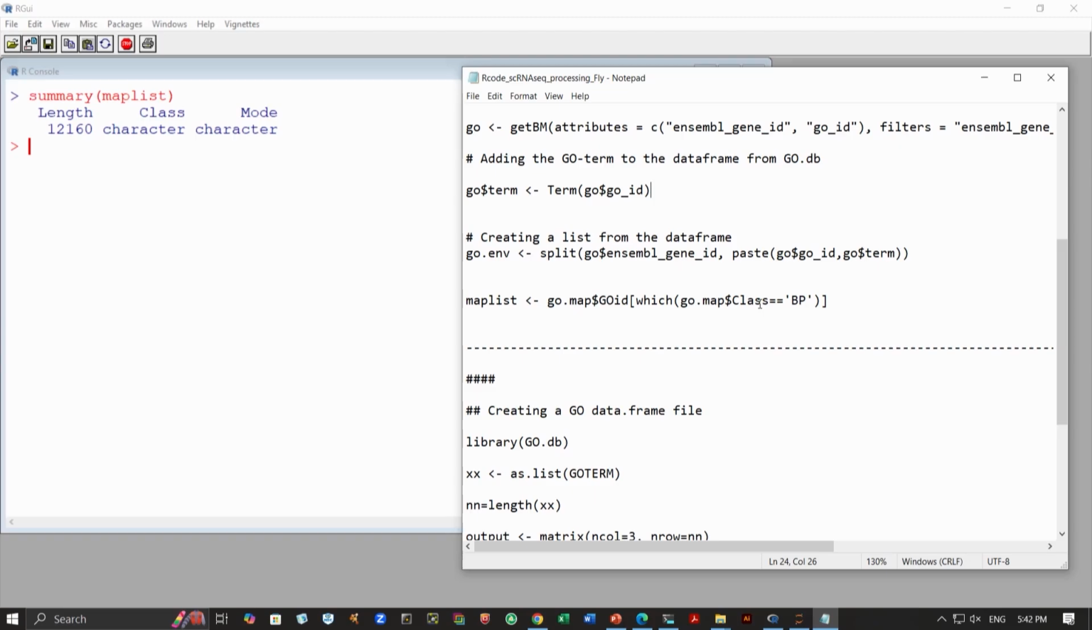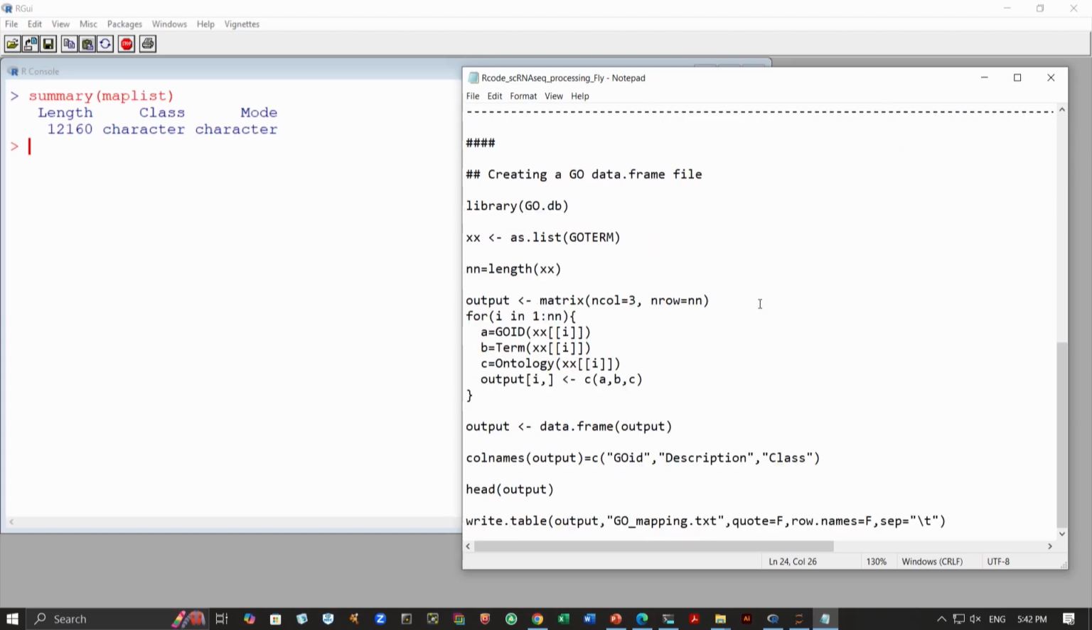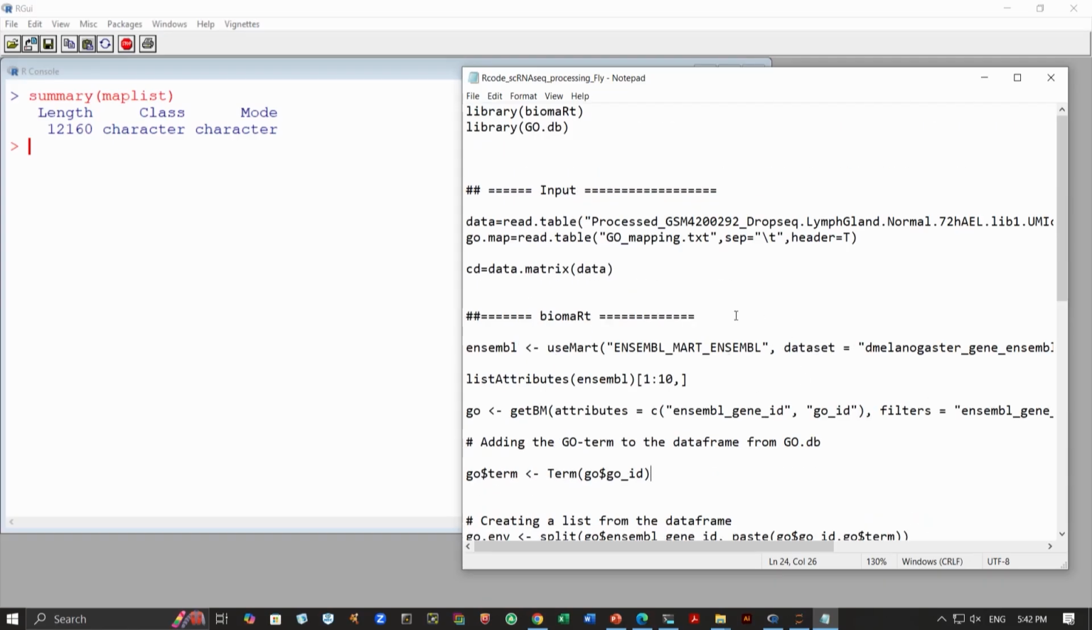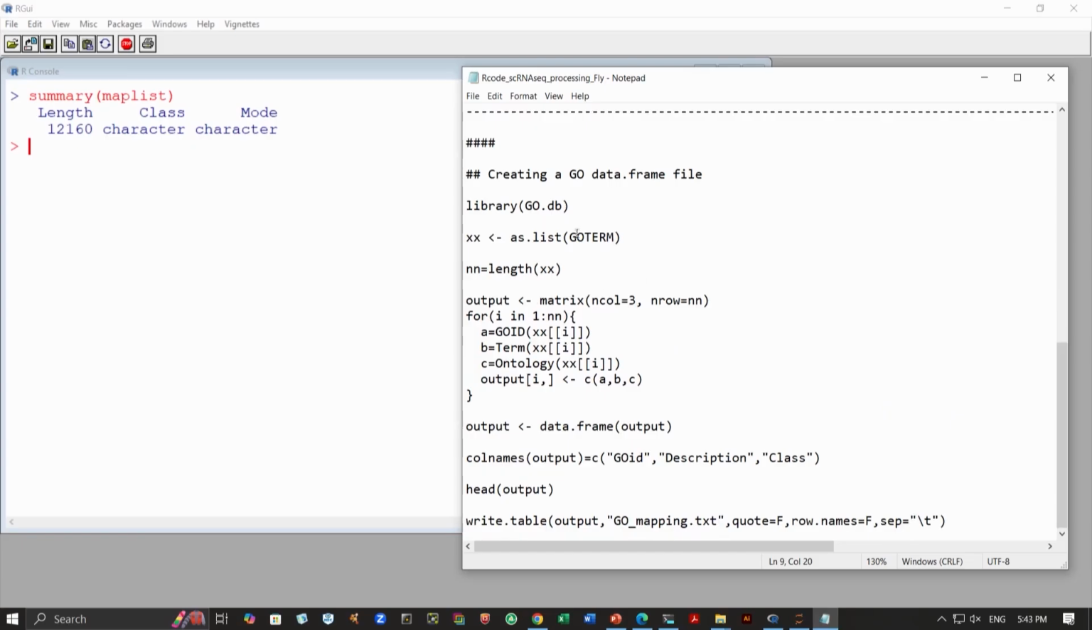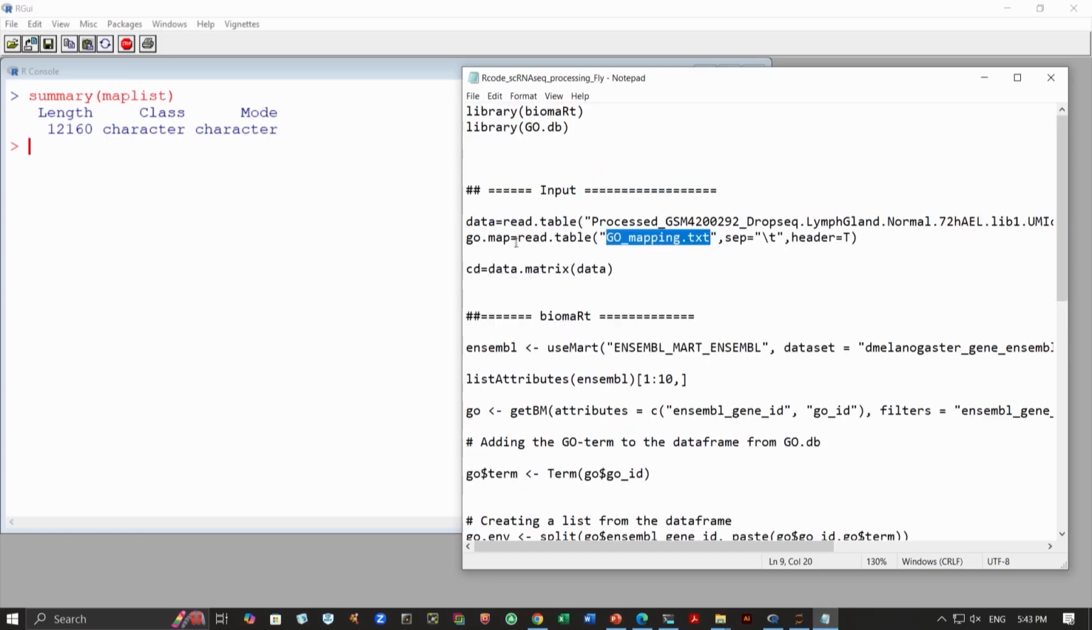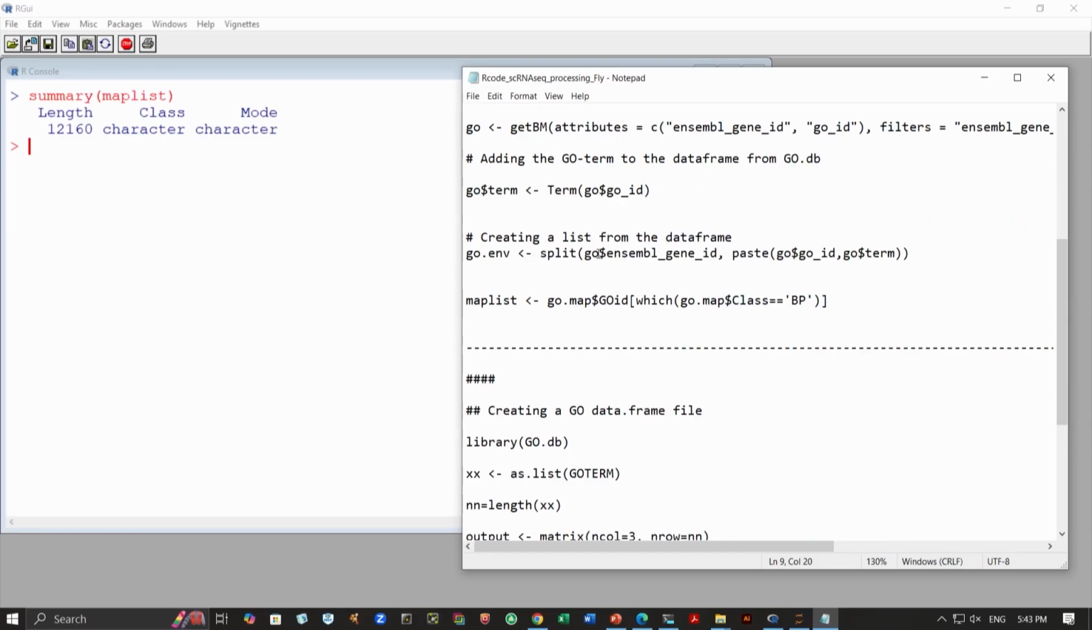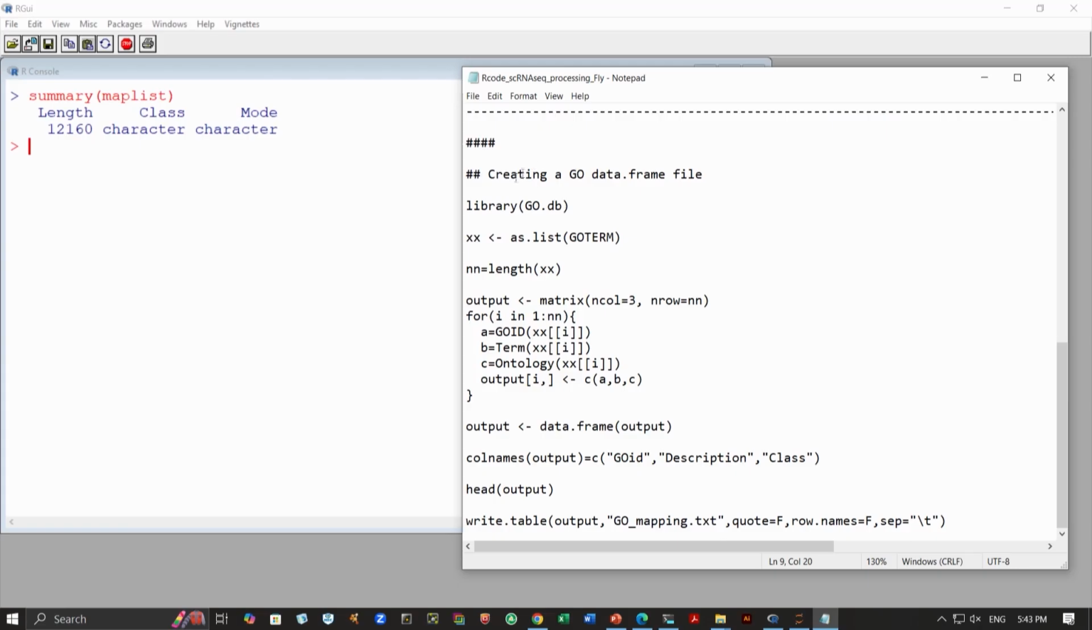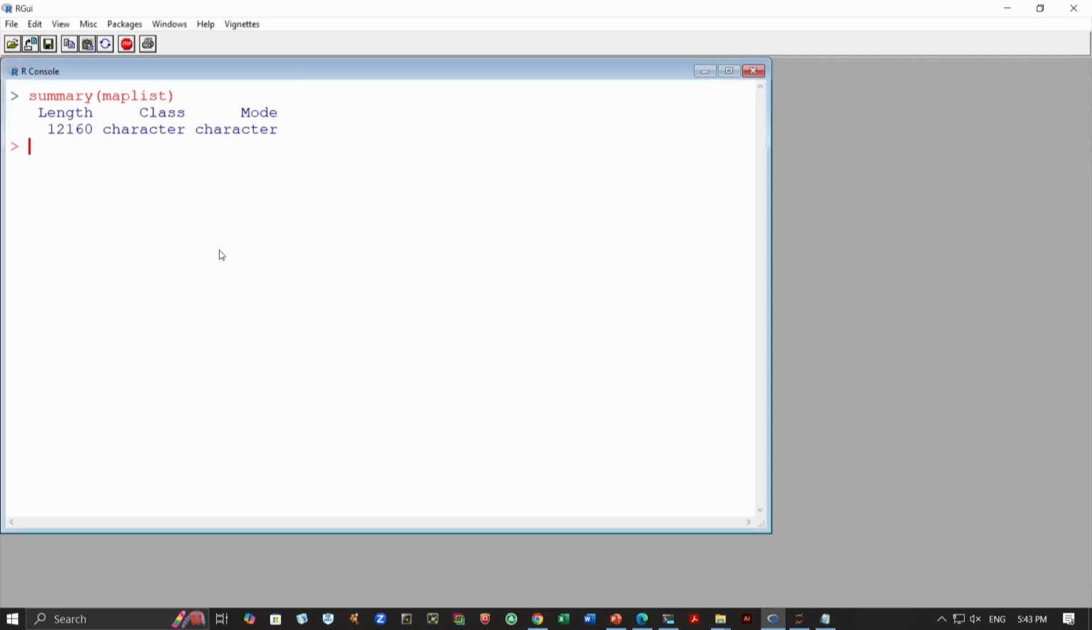Now what I'll do next, as I said, is in this hands-on we actually use this GO mapping function, the go mapping.txt. This GO mapping text we can actually create ourselves from this GO.db. Once we create that, we can create these maps and use them for our purpose. So how do you do this? This is how the whole thing works.